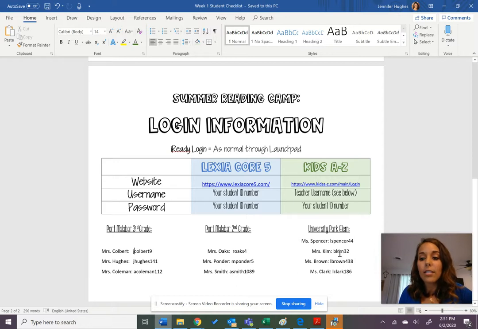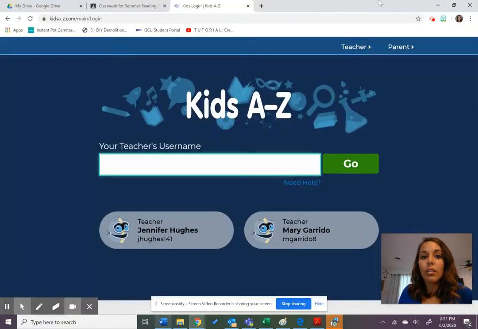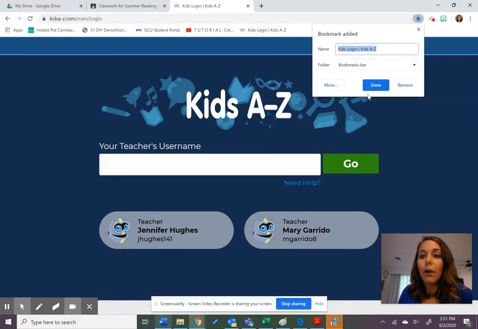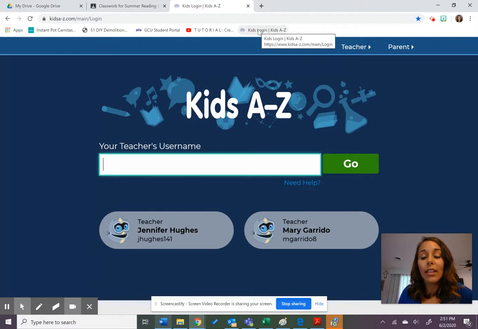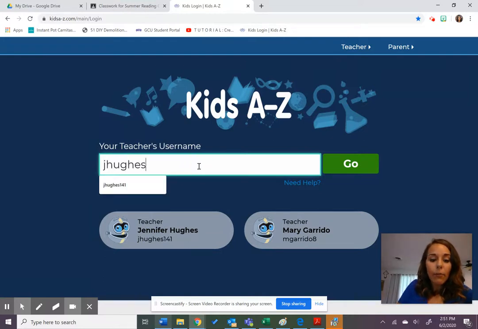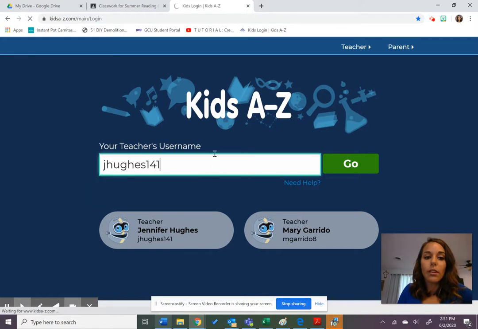This would be a good thing to maybe write down so that you have it nearby as you're logging in each day. And the other thing I will suggest is that if you click this little star right here, you can star this and you can add it to your bookmark bar. And that way you just have to click that every time. I think that is a really good way. And along with Lexia too, you can bookmark that and put it right there. So that way you just have to click it and it takes you to this page. So I'm going to log in using one of my students, which this would be their username.